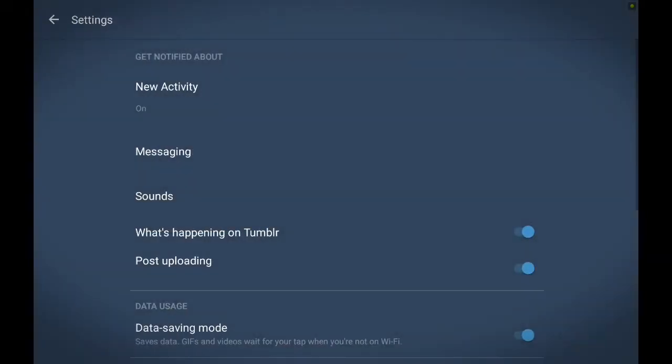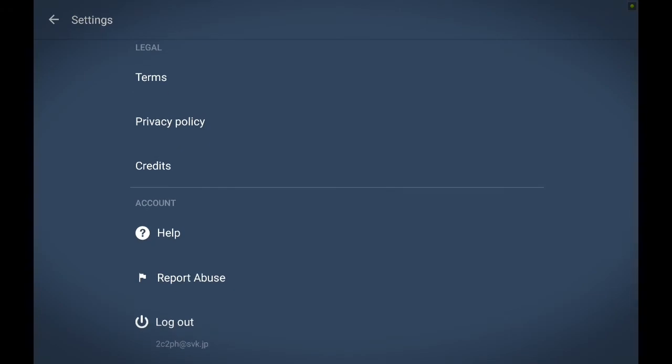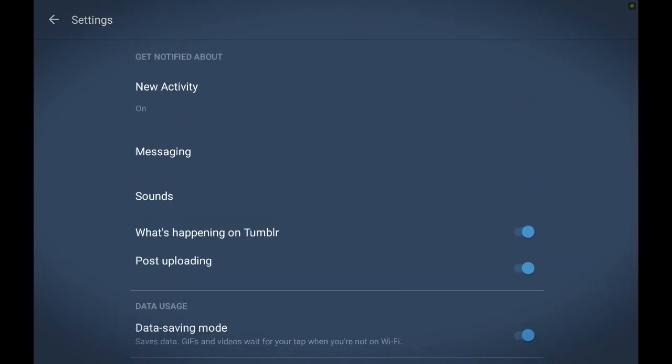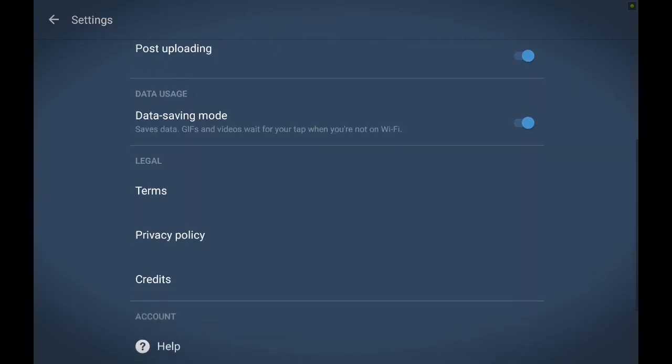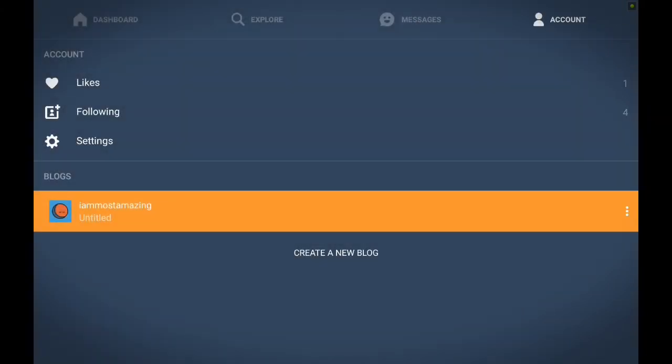Settings. If you want to tweak your Tumblr settings, allow things, disallow things, turn on sounds, we won't be dealing with this too deeply. But there you have it. This is Tumblr.